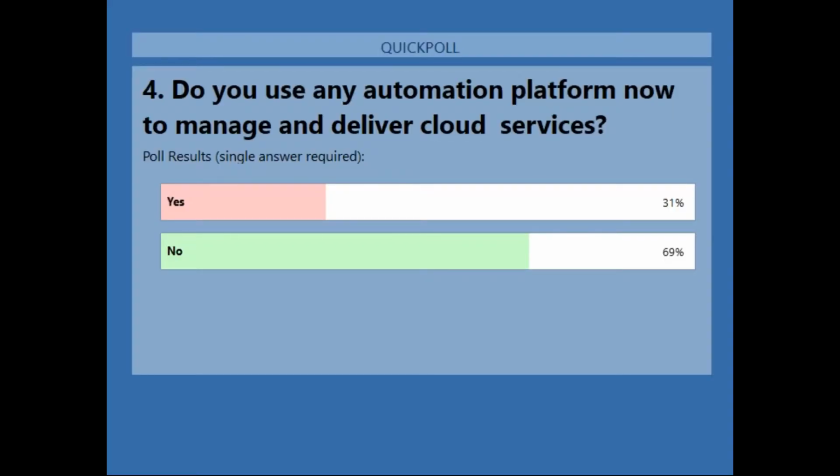Right, a good proportion, right? A good proportion, 70% almost, say they don't have anything. So they have a problem in terms of not running their business effectively. So RackNap can step in to help there.